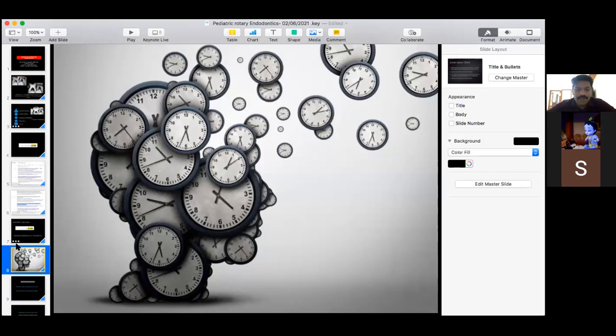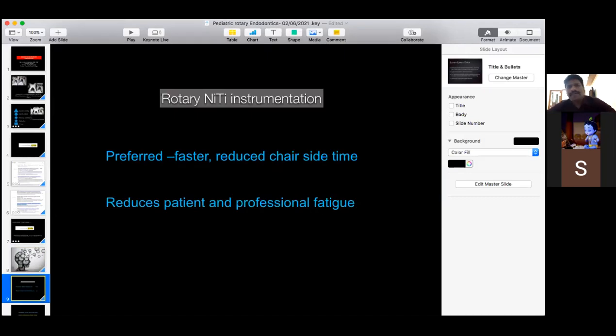Remember this point, especially the final year students, interns, or PG students who have sufficient time to explore what exactly is there in dentistry. Have this in your mind so that you will have many ideas coming up. So rotary instrumentation, remember, means a nickel titanium file. To understand this, you will have to know about the stainless steel file and the nickel titanium file. What do I mean by stainless steel file?